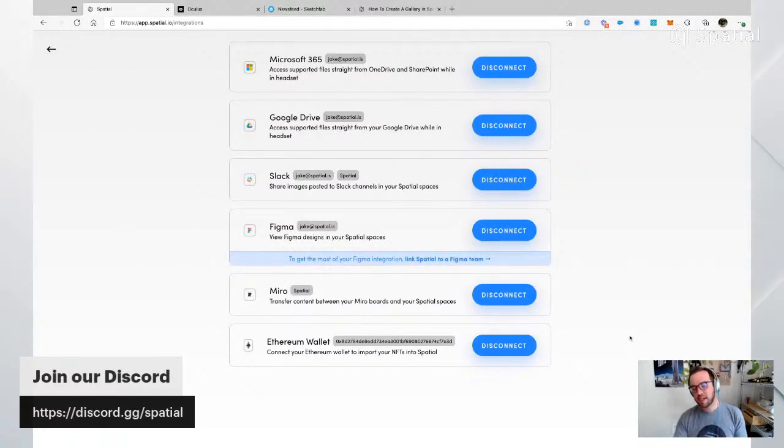In this case, it connected right away to mine since I had mine previously connected, but you might see a pop-up from MetaMask appear just asking you to sign your wallet and confirm that integration. And that's really all you need to do to start bringing your NFTs into Spatial.